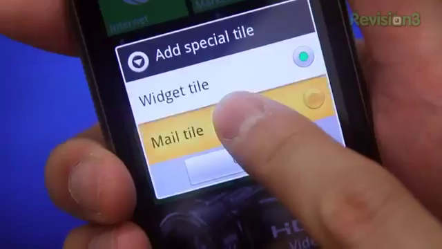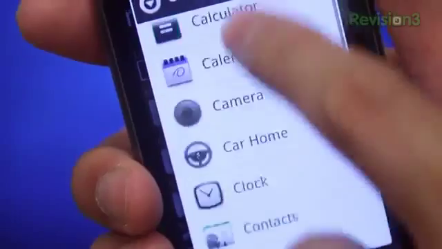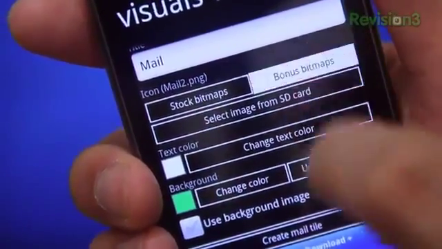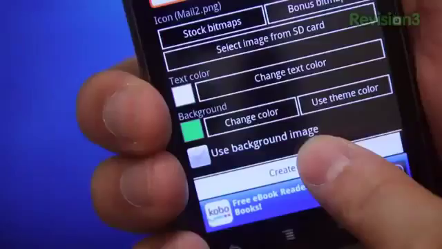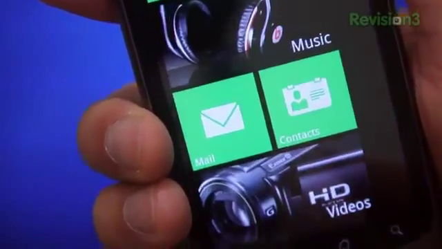That's fine. Anywho, so you tap mail tile and under launch application, you tap pick your application, then pick your application. Then swipe to the right, name it something, and choose an icon by tapping stock or bonus bitmaps. Apparently, you can load some of your own from the SD card as well. Then finally, tap create mail tile. You're gonna be prompted, but just tap yes and you're done.